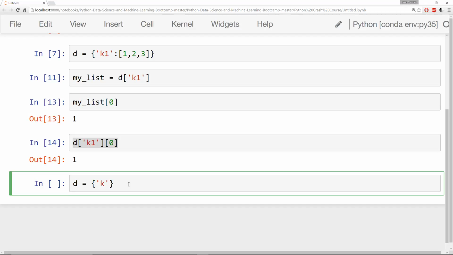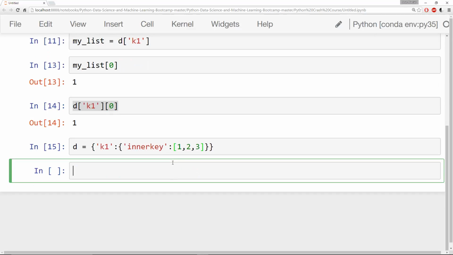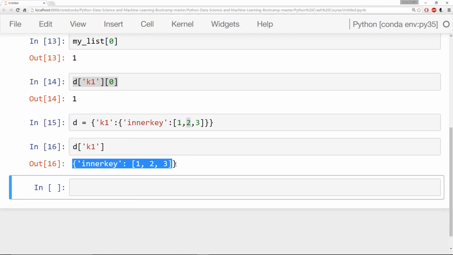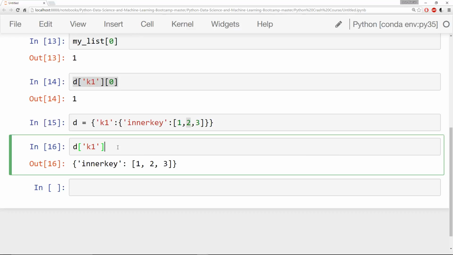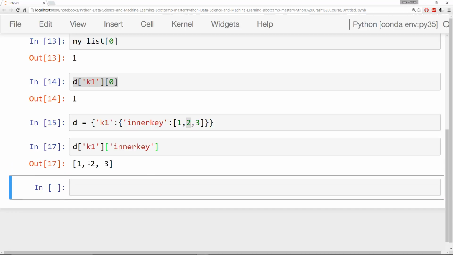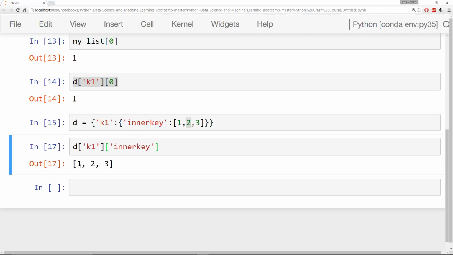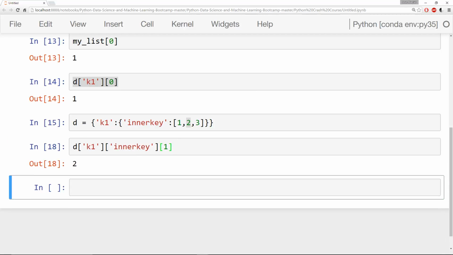Let me go and show you one more example where you can have actually a dictionary nested inside of another dictionary. So I can say K1, colon, pass in another dictionary with a set of curly brackets there, pass in something like inner key, colon, and then a list of values, 1, 2, 3. So let's say I want to grab this number 2. Well, first thing you have to do is call K1, and that returns this dictionary. Then I need to call inner key off of that, so I can do that with another set of brackets, or I could split it up into multiple steps by using variable assignment, but we'll do it all in one line. And now I have 1, 2, 3, and 2 is at the second index, so that's 0, 1, and that grabs the number 2 there.